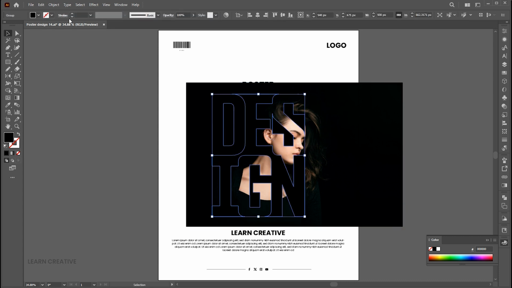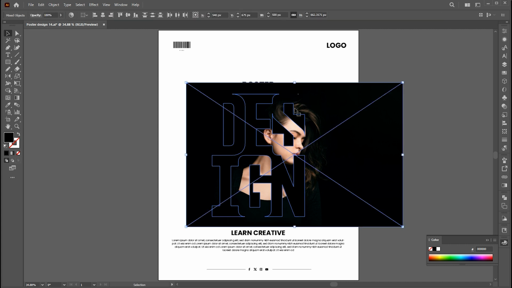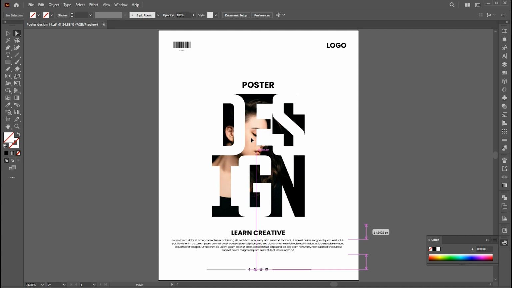Select the text, go to the Object menu, Compound Path, and Make. Add the image to the selection. Go to the Object menu, Clipping Mask, and Make. Use the Direct Selection tool to adjust it.